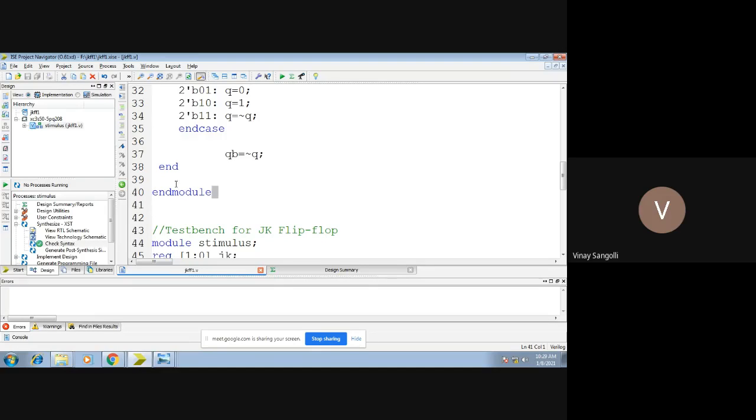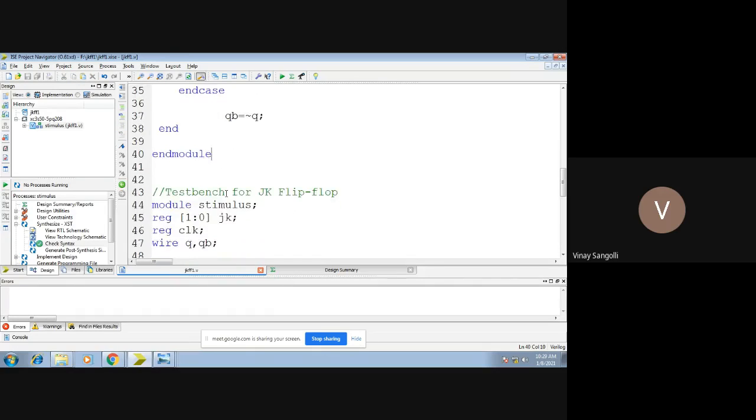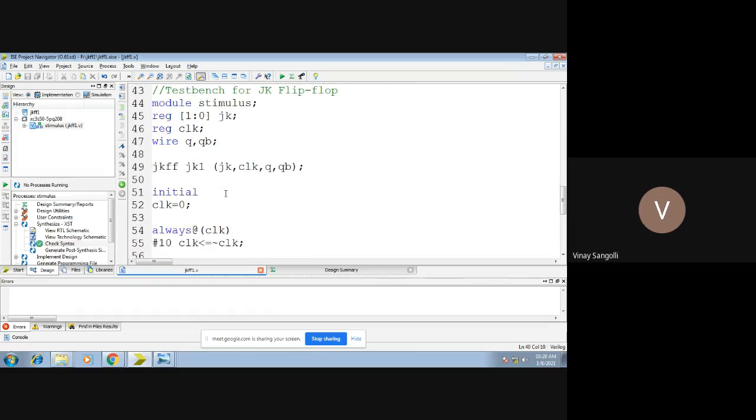Okay. So this is all regarding your JK flip-flop. For this we will be writing a test bench. As I was telling you, for almost all of the flip-flops the test bench will remain the same. Your inputs here are declared as registers, that is J, K, and clock. Outputs are declared as wires, which are Q and QB.